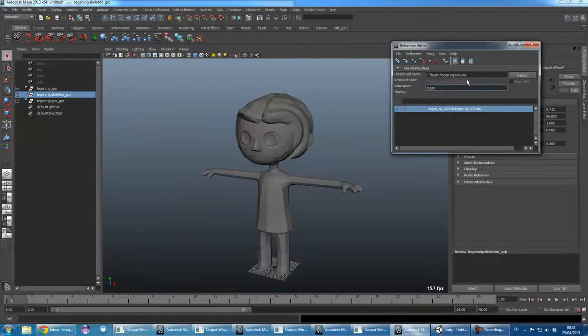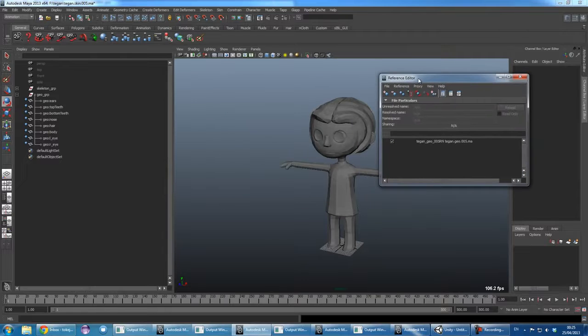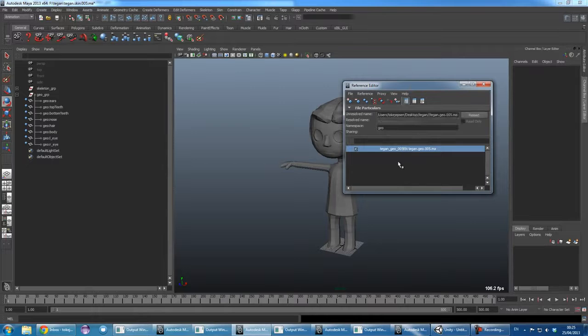So no matter whether it's version 6 or 7 or 10, it's always going to have to be Tegan, and the same goes for the rest of the referencing, to keep a constant name. So even though in the skinning file here I've got version 5 of the geometry file, it's still called geo and doesn't have any version numbers in there.